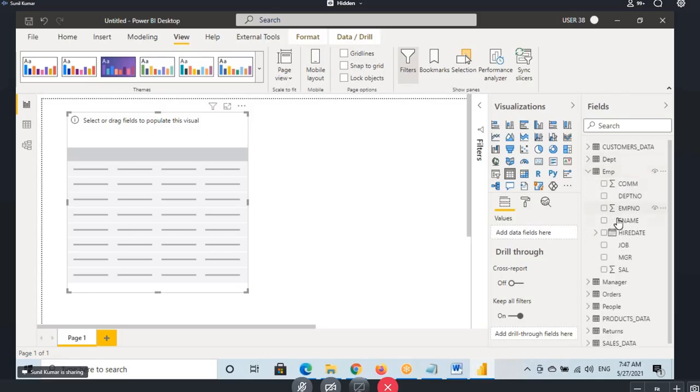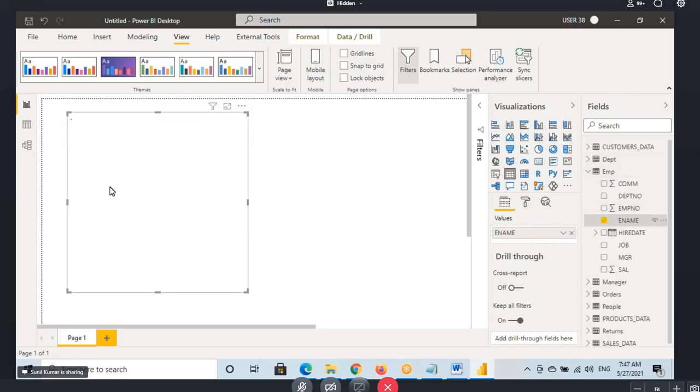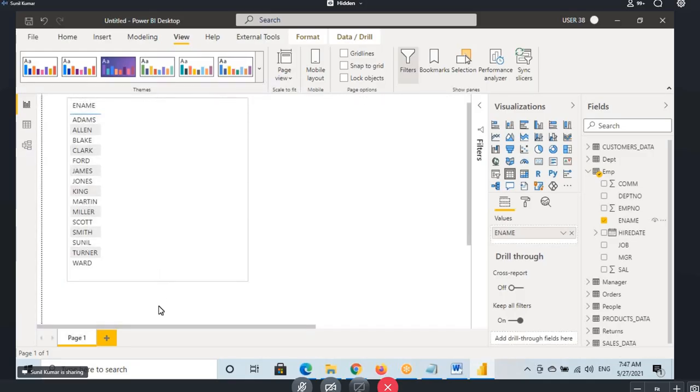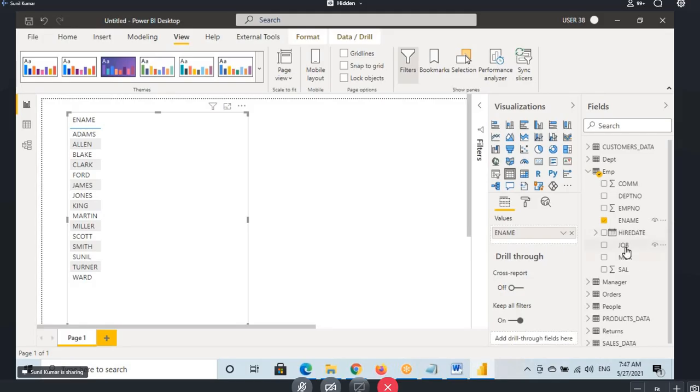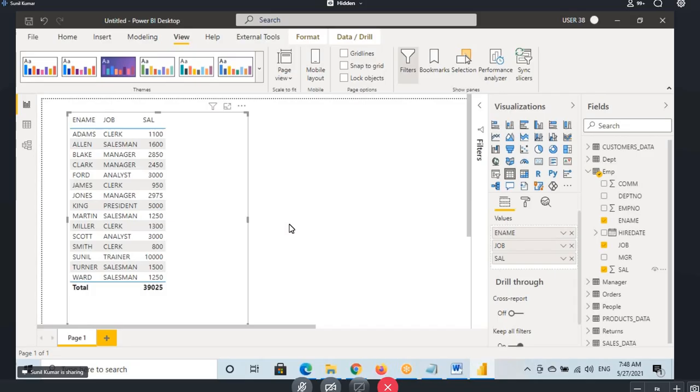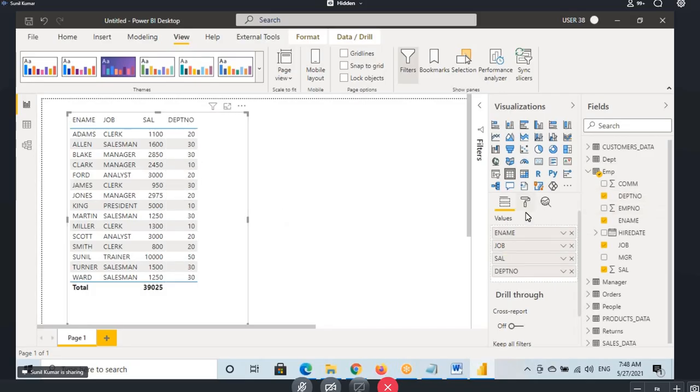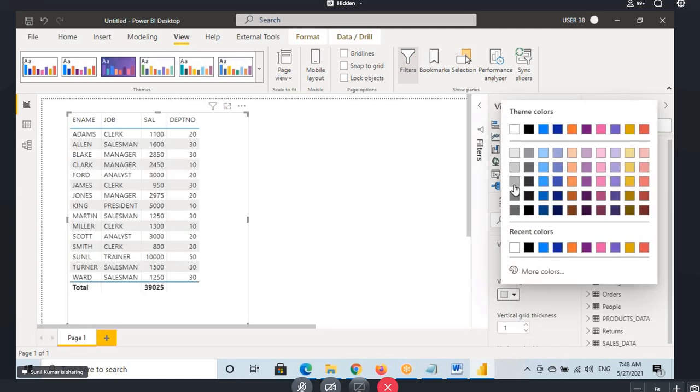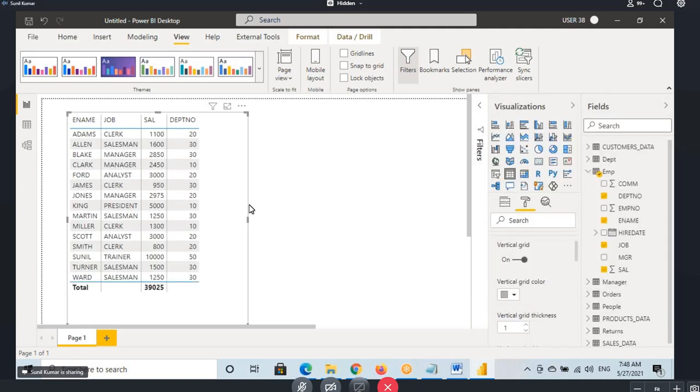My client is asking to show the employee name, and along with the employee name, what is the designation of that employee. Job, when you drag the job, you can see Adams is a clerk, and for each employee you are able to see the job. The client is asking to show what salaries we are paying, and in which department number they are working. Till here I'm comfortable, guys. I'm taking the columns from only one table, so I'm able to show it.